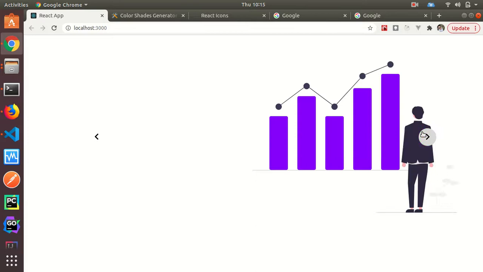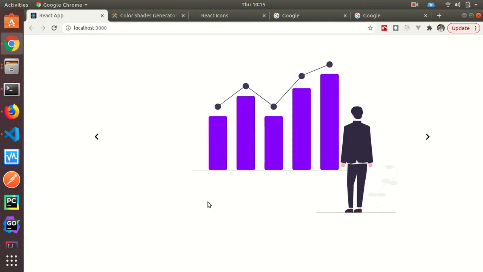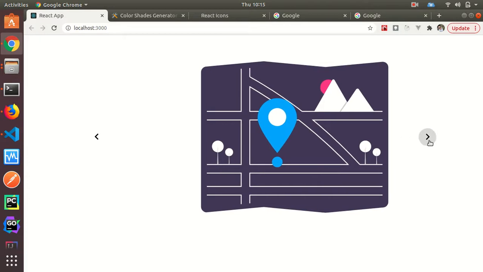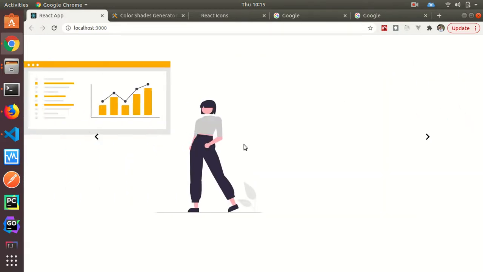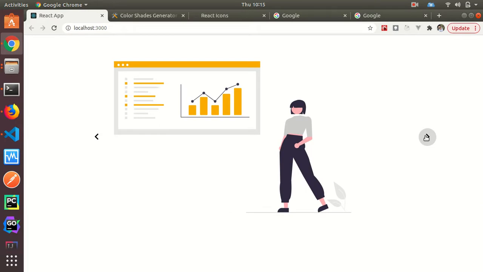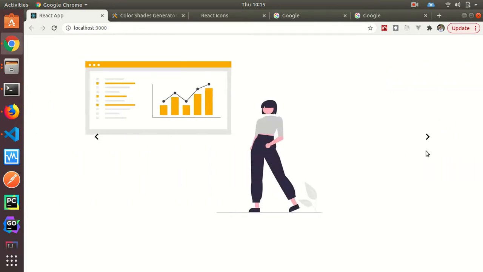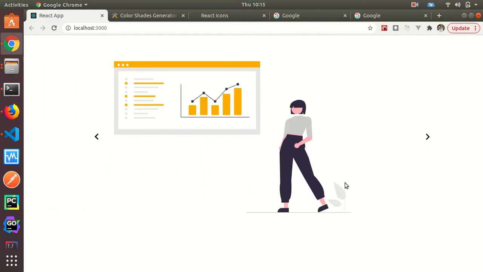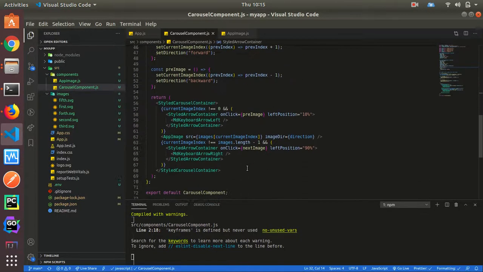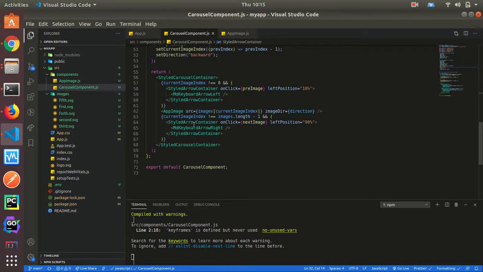Now what I want to do again is apply animation to this arrow also. So let's try to animate this arrow whenever it pops up. For that, we have a styled arrow container here.